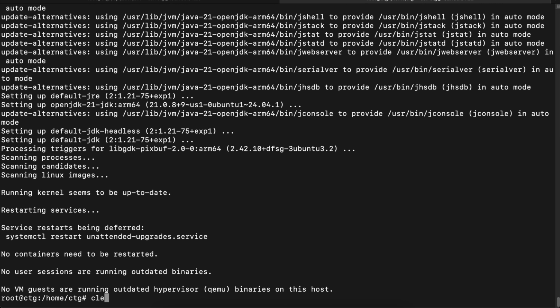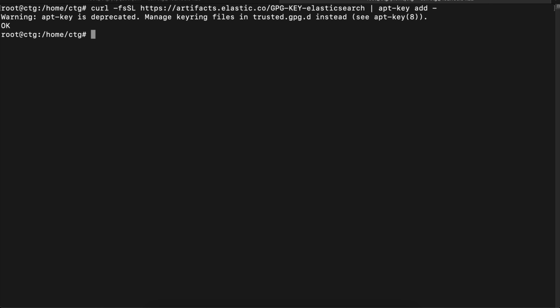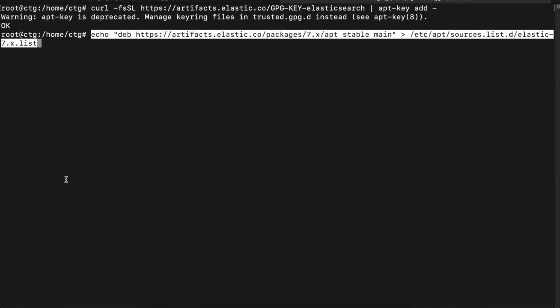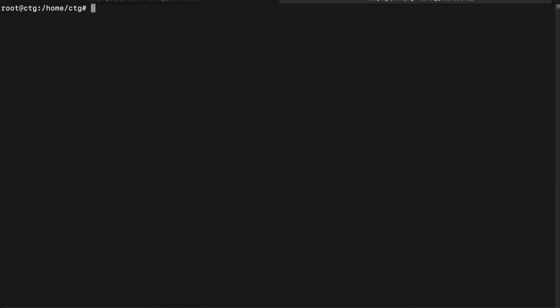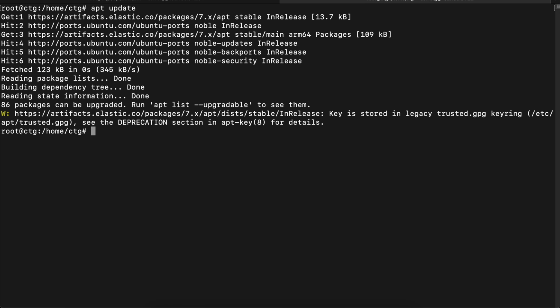Now that the JDK and JRE is installed, let's go ahead and add the apt repository of the ELK stack, and I'll also add it to the sources list. Once this is done, let's go ahead and update the machine. And there's no need to worry about this error. Once this is done, let's go ahead and install Elasticsearch.